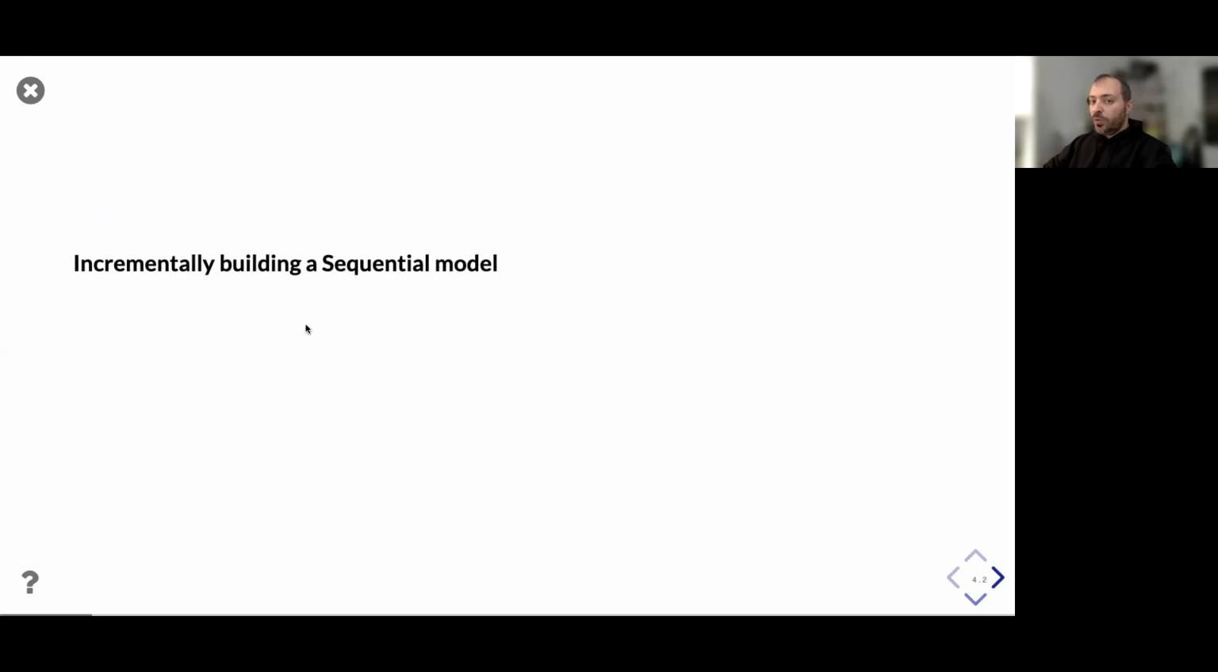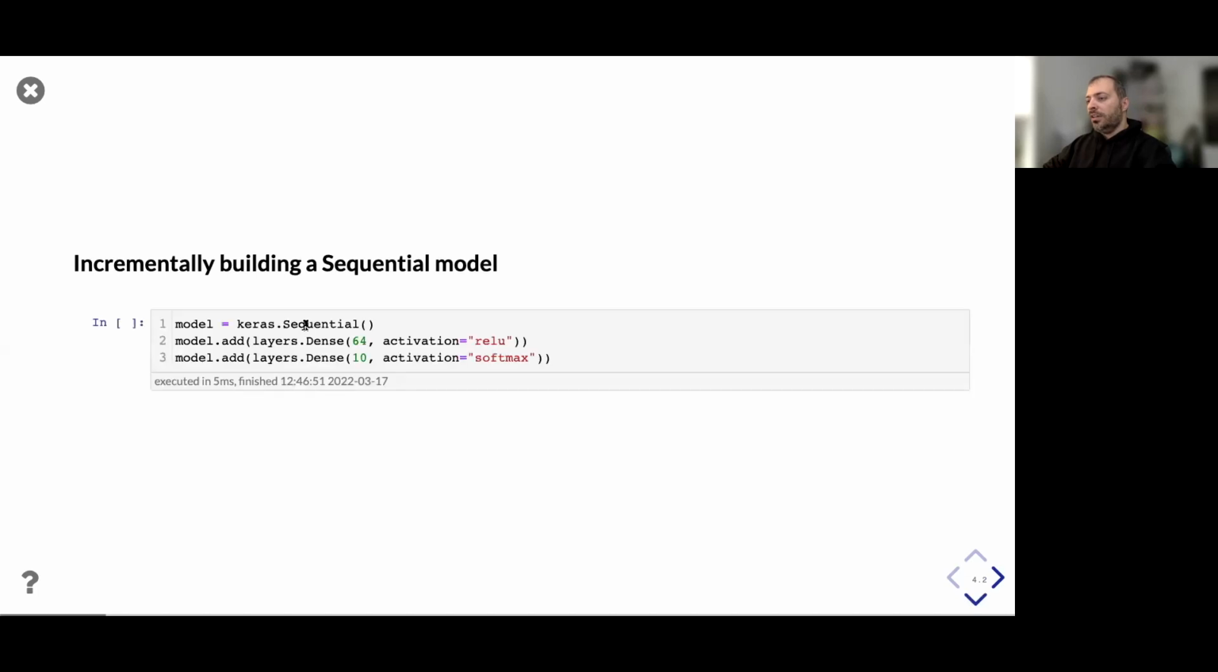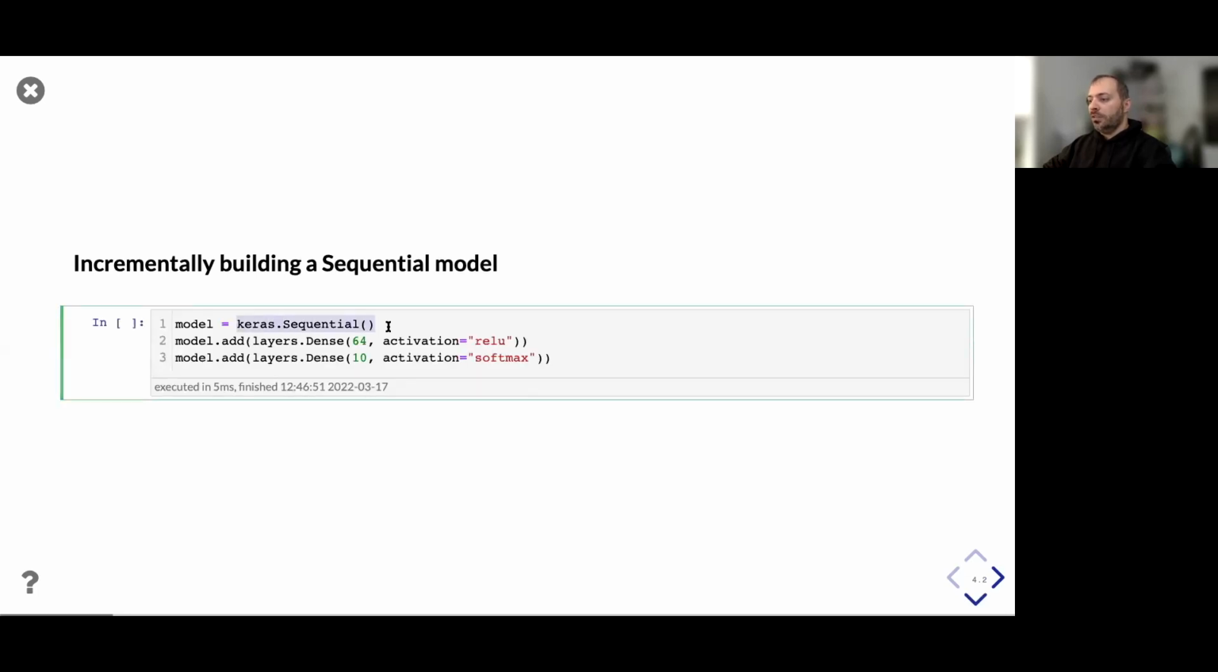Another way to build a sequential model that we have not seen yet is to first create the model and then use the .add method in order to add layers. So same model as before, but with different writing. So here you create an empty sequential and then you add new layers.